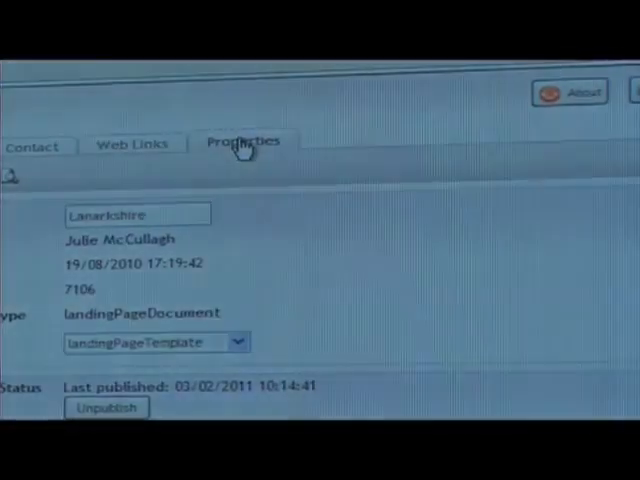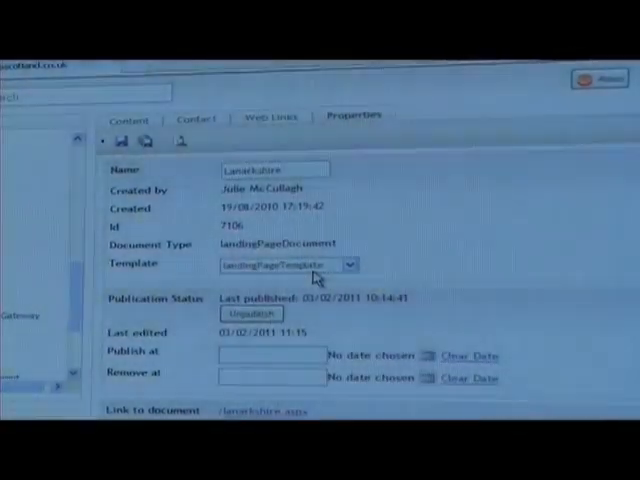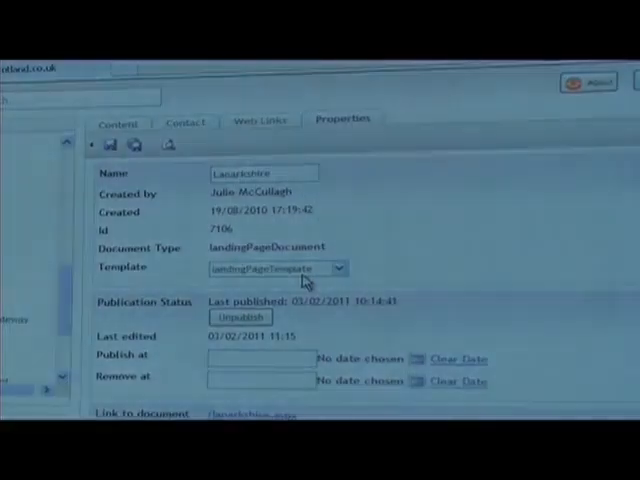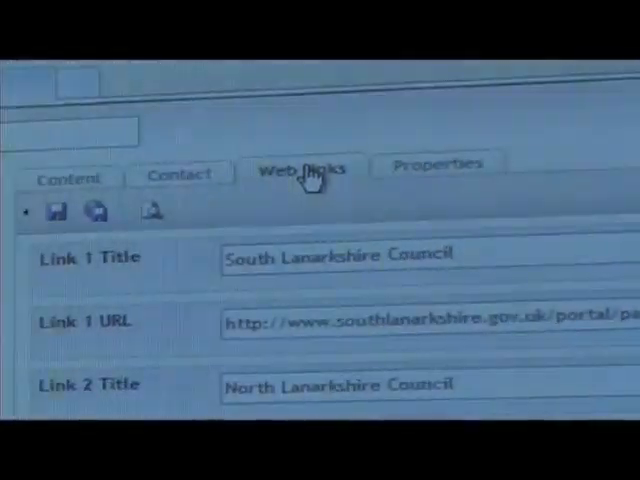The last thing is properties. You don't really need to do much within this area. It's more technical, so my advice is don't play with this section. Your focus is in content, contact, and web links.